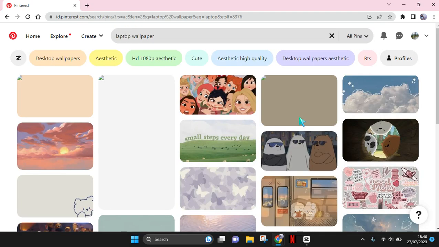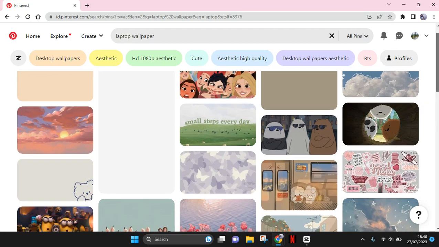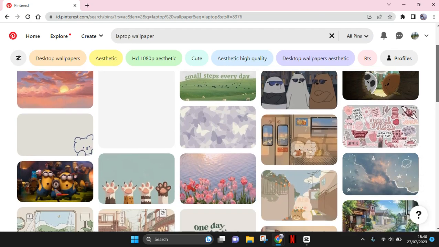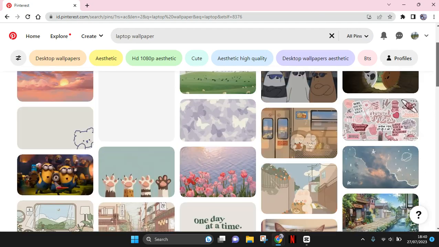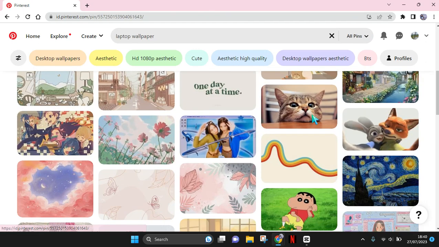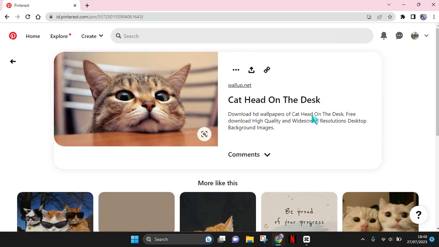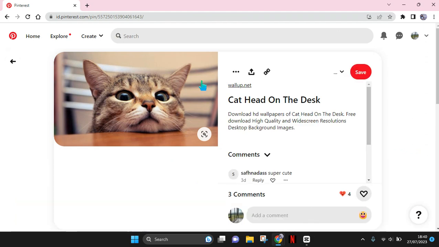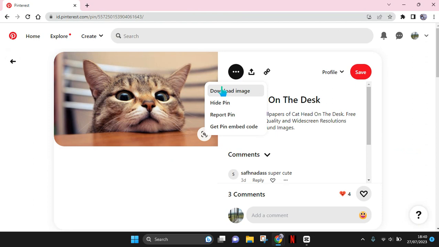Okay, you can see the results in here, and you can just choose which one that you want to use as your wallpaper. For example, I want to use this photo right here. Okay, click on a photo, then click on the three dots icon and download the image.